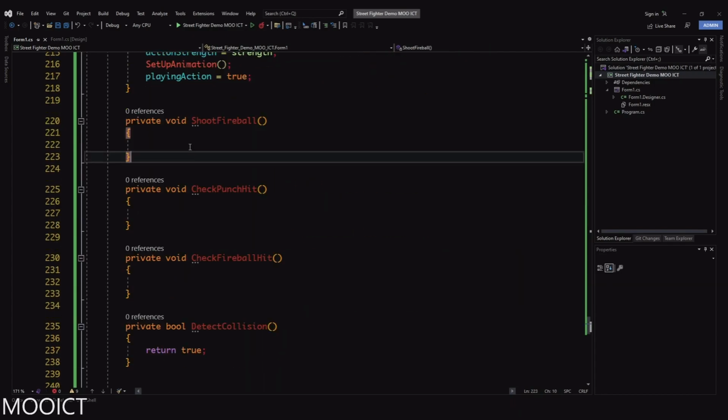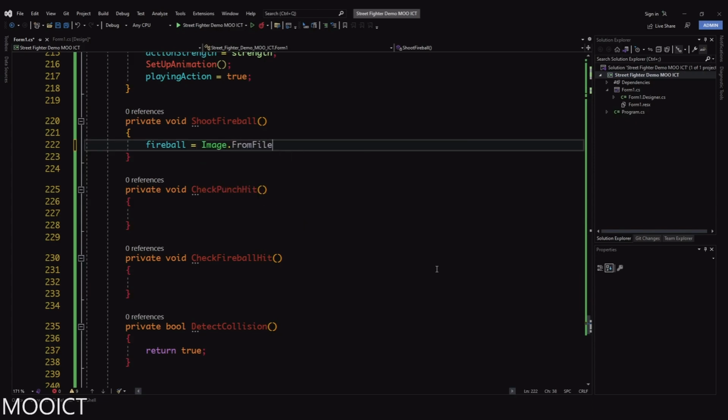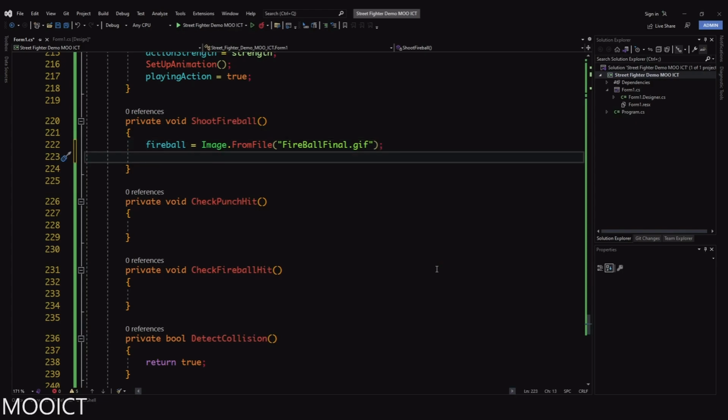Okay, so perfect. The shoot fireball function is the next one. So here we're going to register the fireball image first. We can say fireball is equal to Image.FromFile, then we just say fireball final. Okay, so that's just the fireball image. The one we used before is the animation for Ryu moving into the fireball stance. And we also need to register the image animation for this one as well.